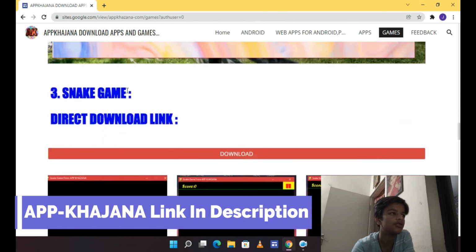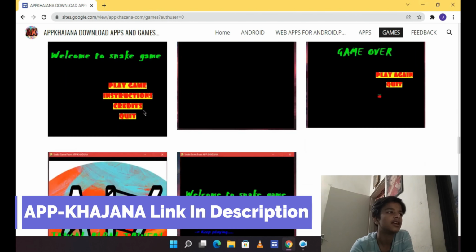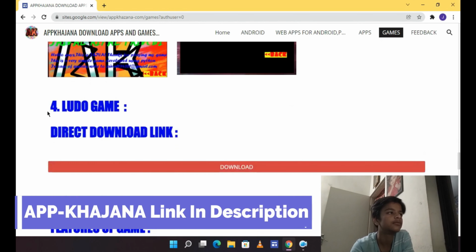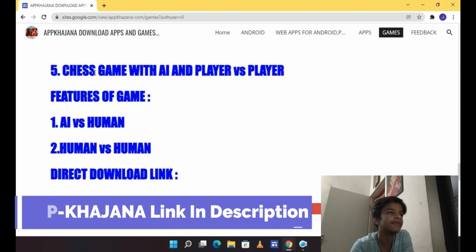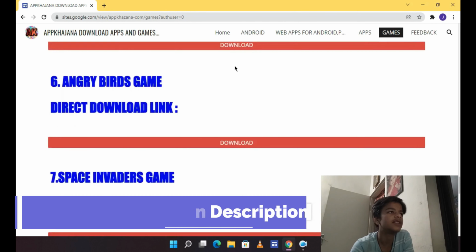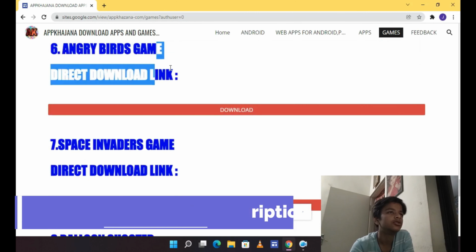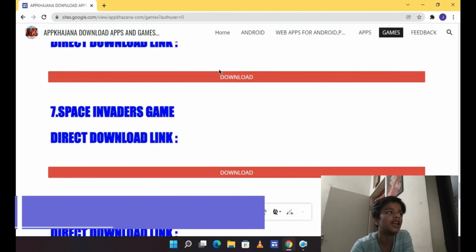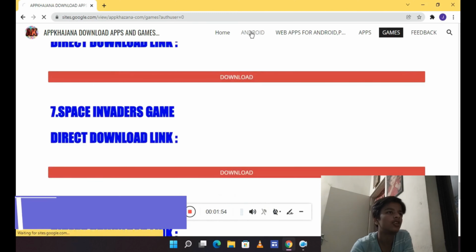Like on Android, you play Snake IO, it is like this. And this is the Ludo game, and this is the chess game, which is also available. You can play it against the computer or human versus human. And this is the Angry Bird game. You can play it. So these are the apps, and these are the Android apps recently launched.